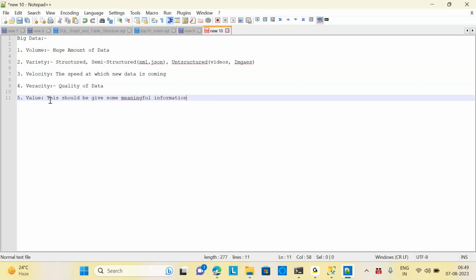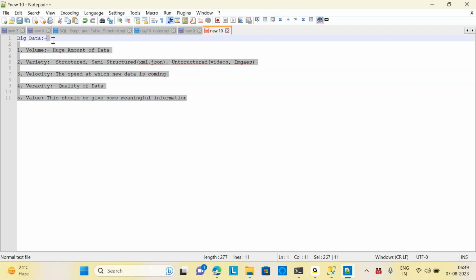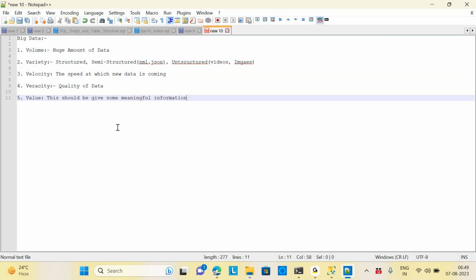Okay. So this is about big data. Big data is the 5 V's: volume, variety, velocity, veracity, and value. These are the 5 pillars of big data, and based on that we can work. Okay, makes sense.